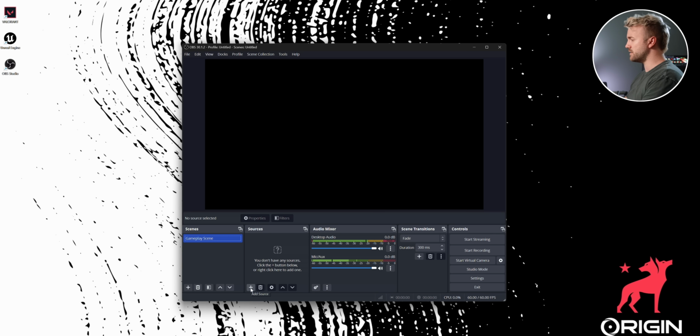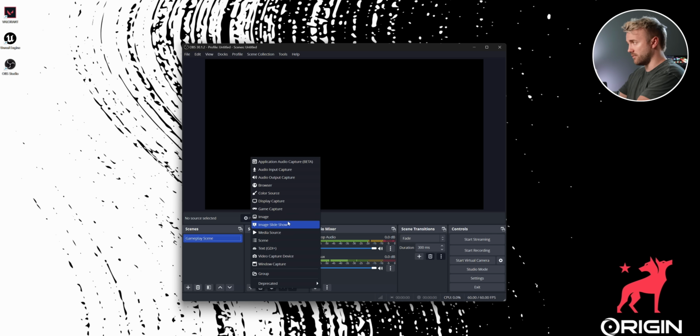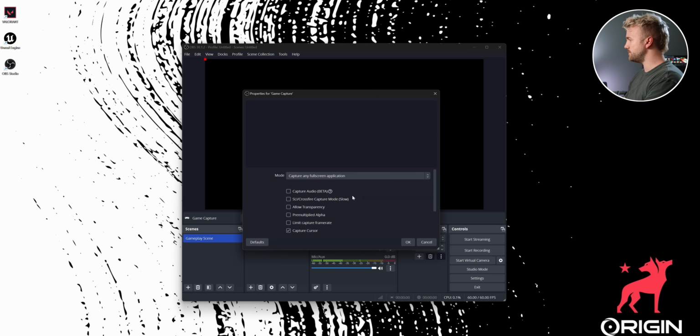And then we're gonna add our very first source, and we're gonna add our actual gameplay full screen source. We're gonna do that by going to Game Capture, which is right here. We'll go ahead and leave it the name Game Capture. We're gonna set this to capture any full screen application. That means that anytime I launch a game, it's automatically captured and put as the background of this.